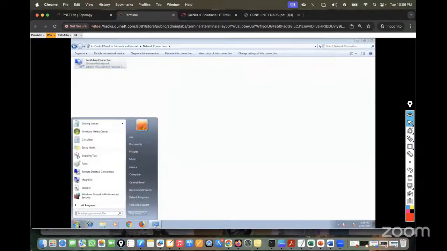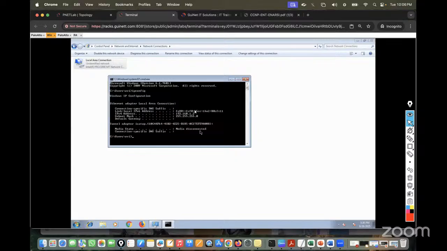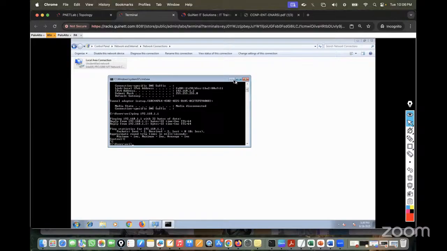If I go here, CMD again, and check the IP config, this is going to be this IP. And you just try to ping 192.168.1.1, and it is pinging. So now we are good.